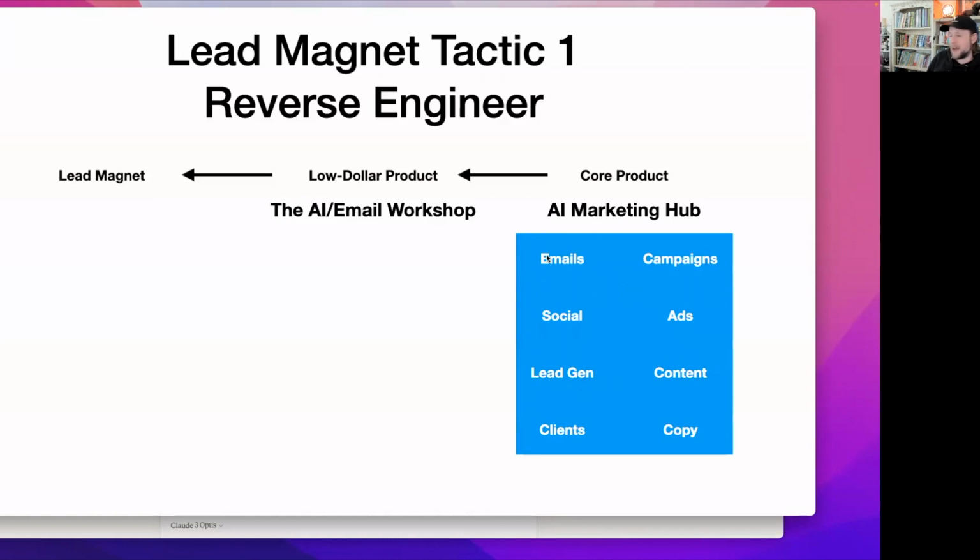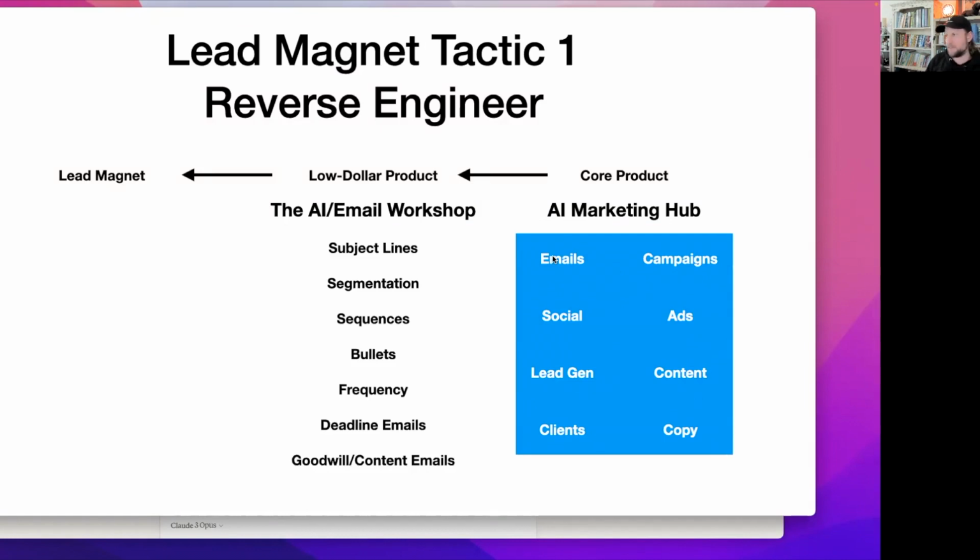One part of my AI Marketing Hub is the AI email workshop. And inside of that, I teach a whole bunch of different stuff. Now, if I'm looking at this from the perspective of, hey, this could be a low dollar product, there's one thing here that jumps out at me that I could teach. This is very valuable to my audience. I'm not necessarily giving away the entire farm, but there's something here that I could show people that would demonstrate, hey, you know what? I am able to help you get results with your marketing by using artificial intelligence.